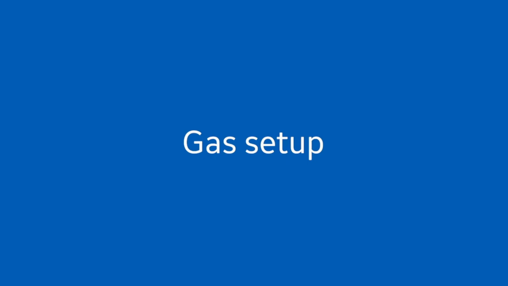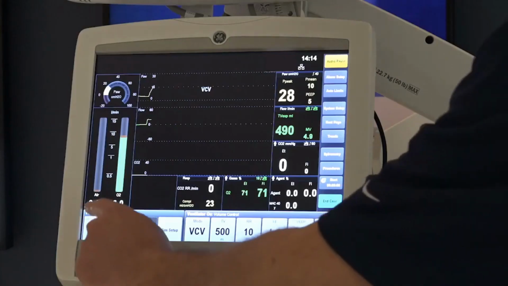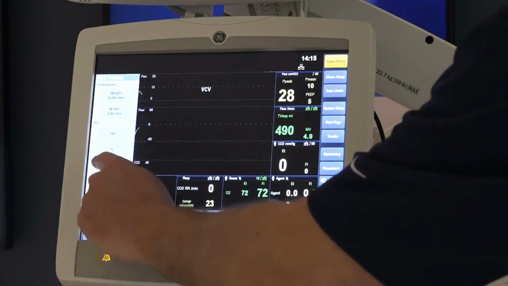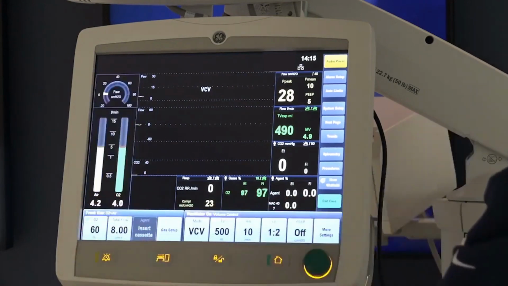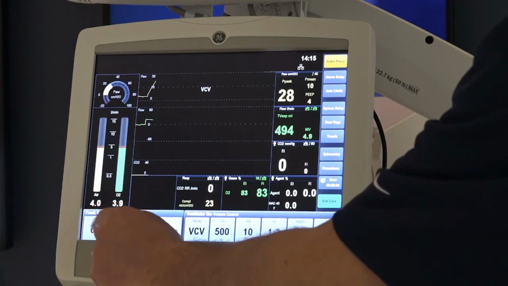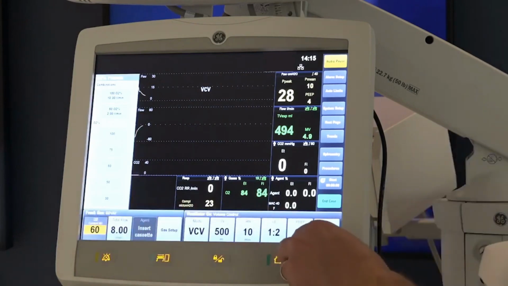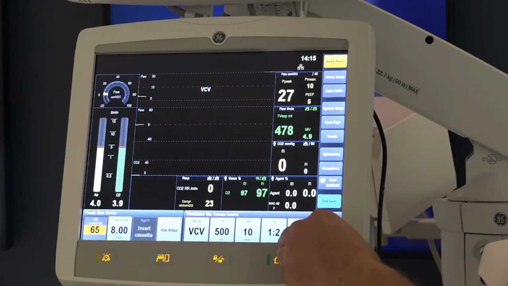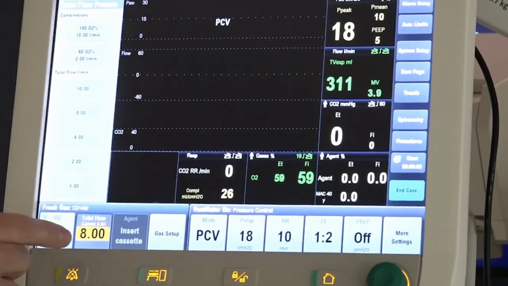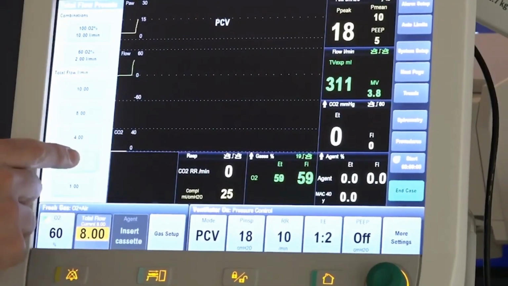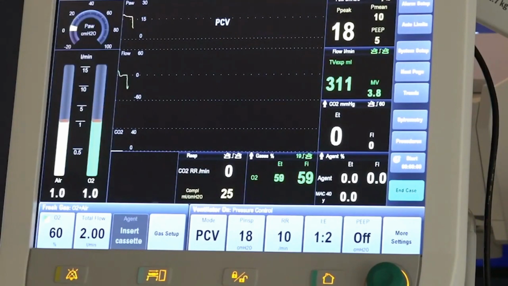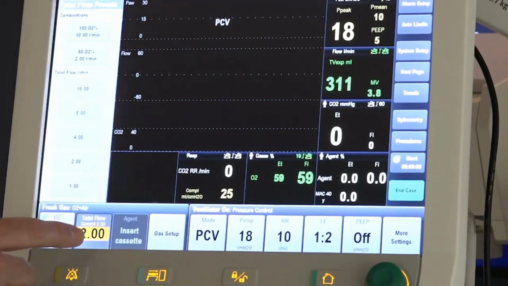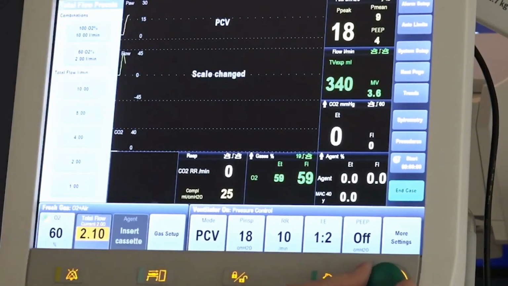To change your O2%, press the O2% Quick key. Select from the Quick Pick menu or manually set by rotating and confirming on the COM wheel. To set your flow rate, press your Flow Rate Quick key and select from the Quick Pick menu or manually set by rotating and confirming with the COM wheel.